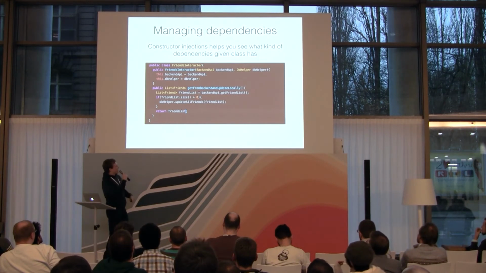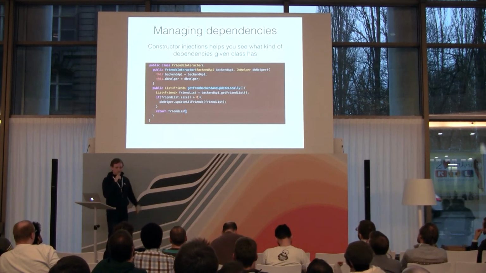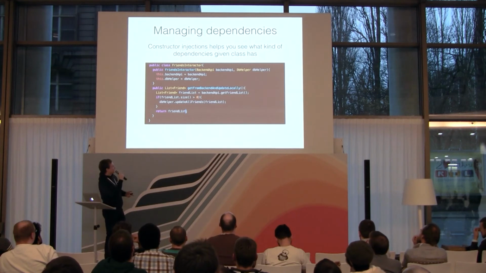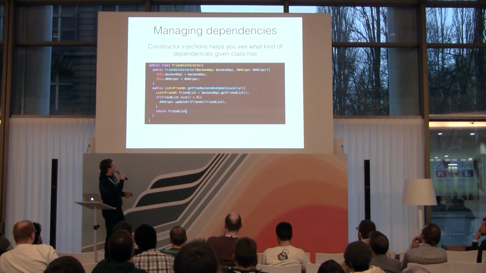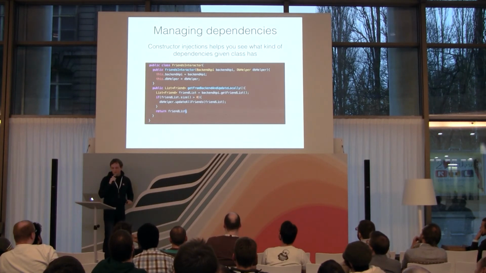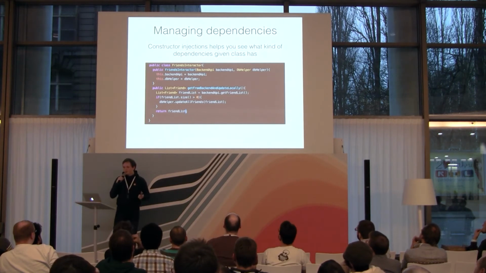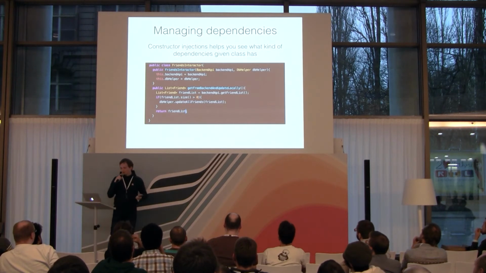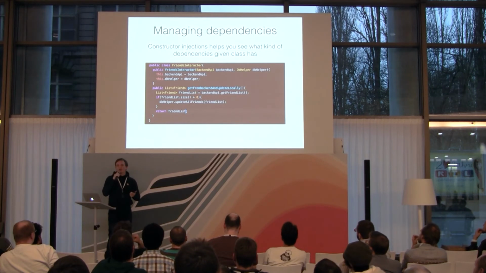So what you can do is use constructor injection. It might seem obvious, but not a lot of people do that. So you see, this is much better. Now our class doesn't know if the backend API or DB helper is a singleton or not. It doesn't care how it is constructed. It just works with the interface.